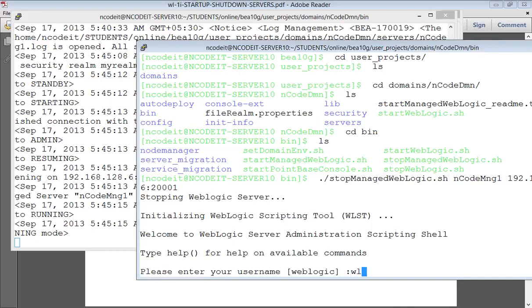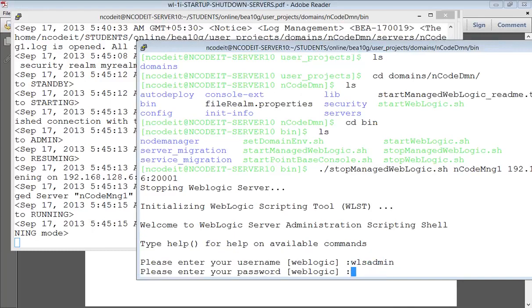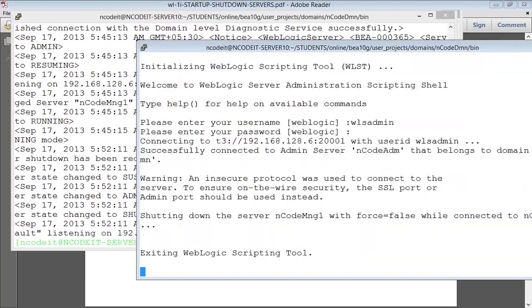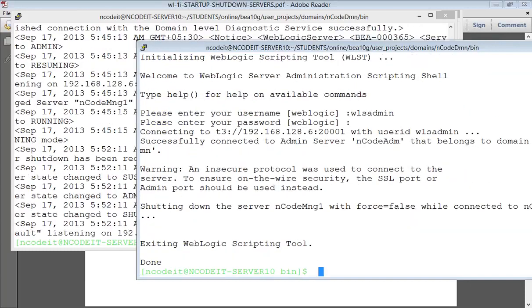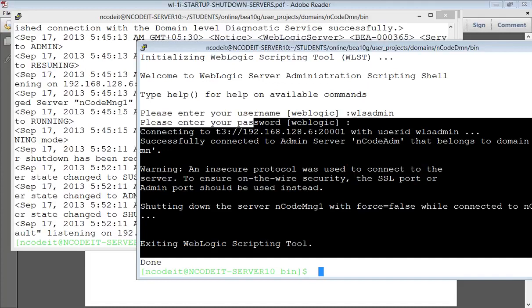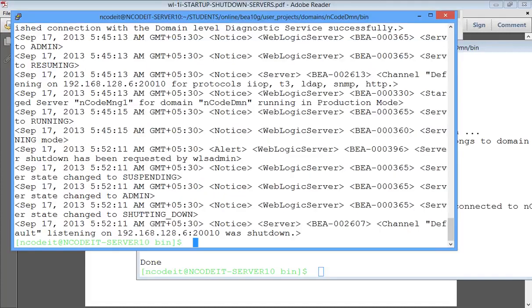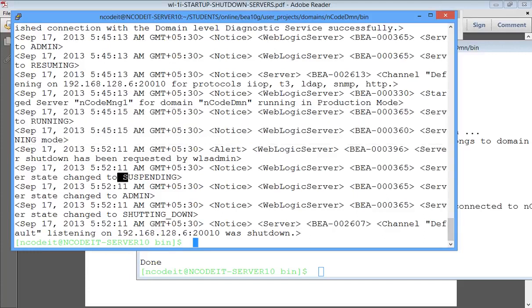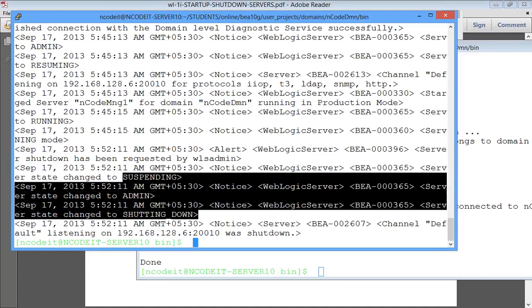Alright, username password again, WLS admin, WLS admin. That's it. It stopped here. Now once it stopped here, you can go back to the screen. You will see that it was in running mode here. When we give a shutdown command, it went into suspending, then admin, and then shutting down. These are the three phases it goes through while the server is coming down.